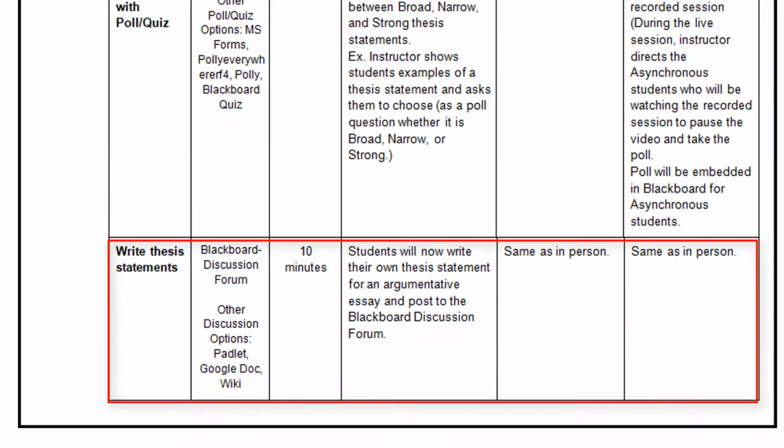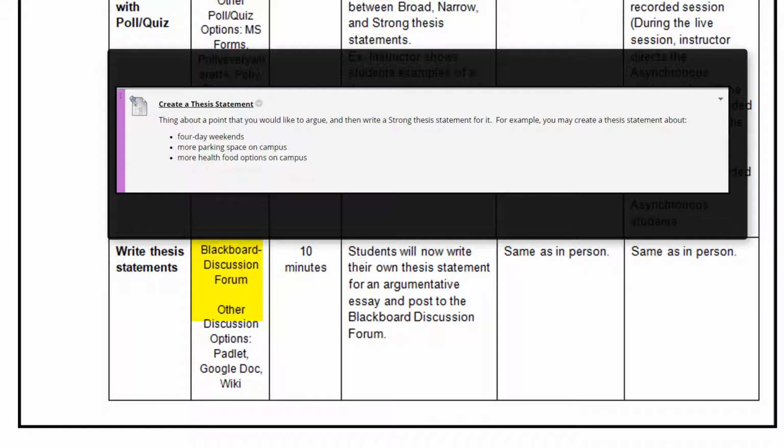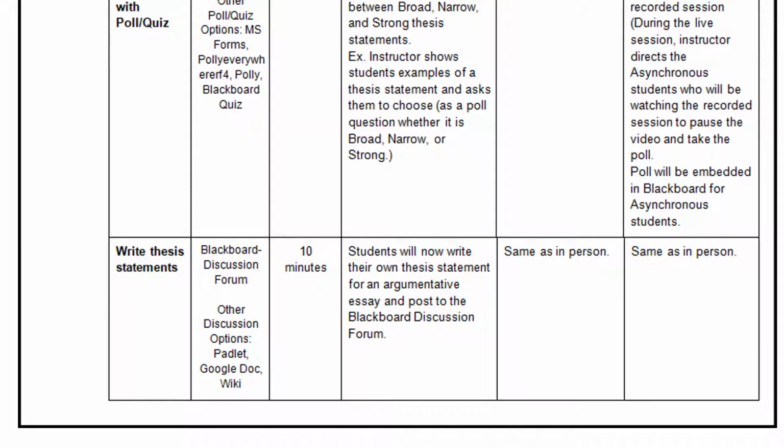So now for the next activity. Students will practice writing their own thesis statements. And the tool I have chosen here is just the Blackboard discussion tool. Again, there are other options like Padlet, Google Docs, Wikis. And as you can see, this assignment is, again, very similar, the same across all three modalities or platforms.